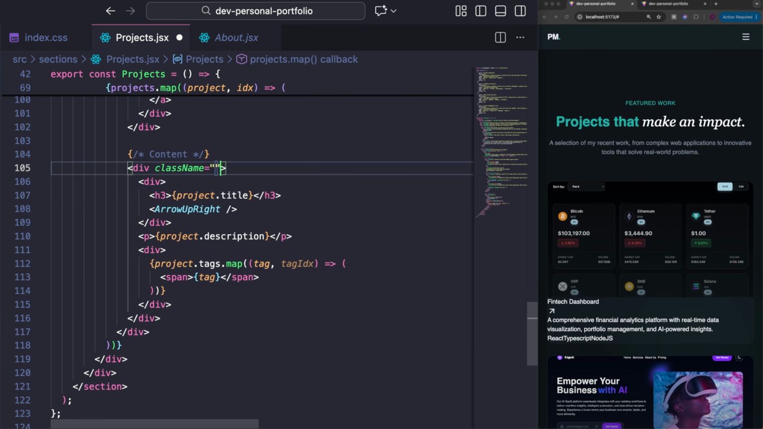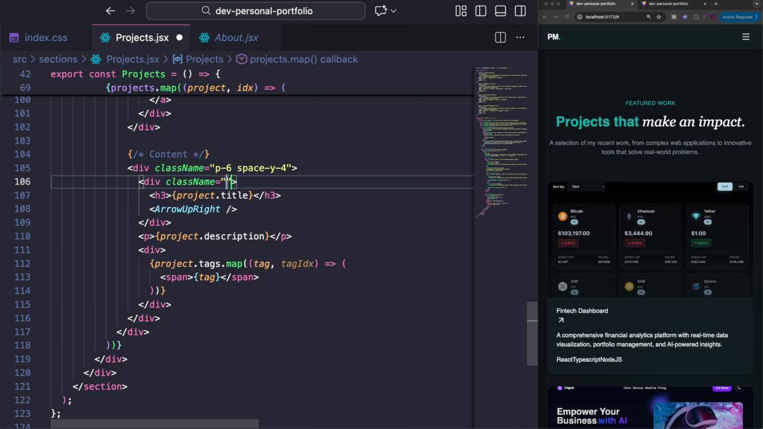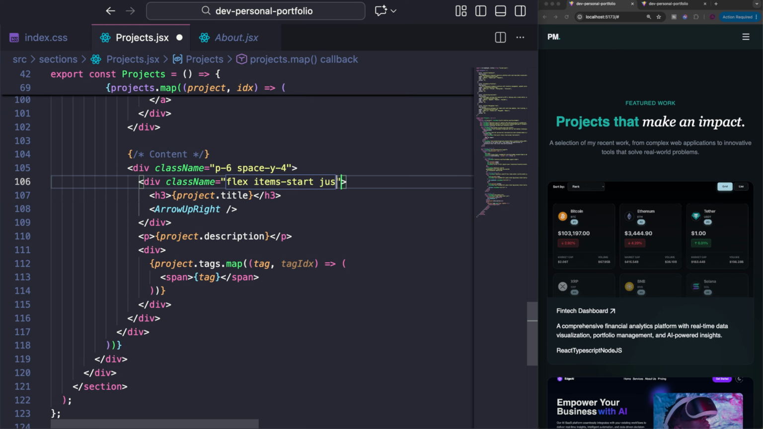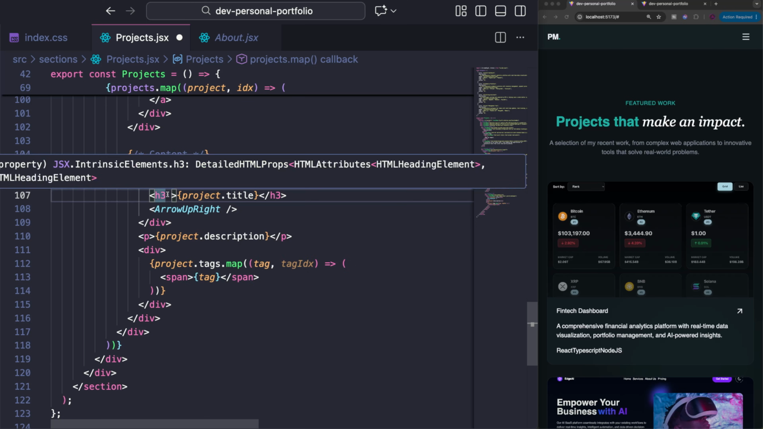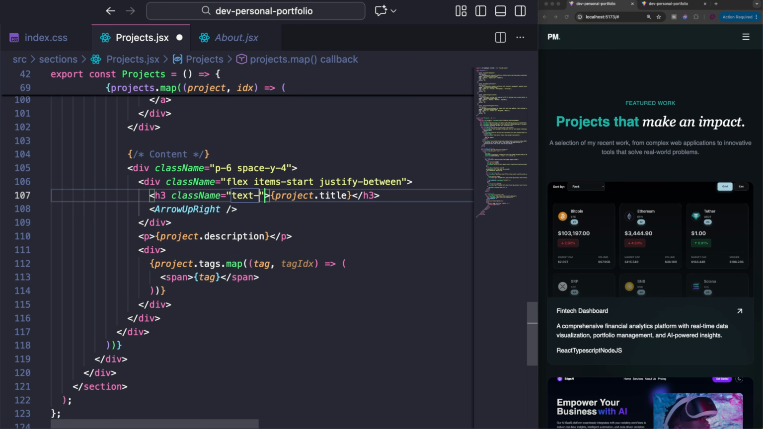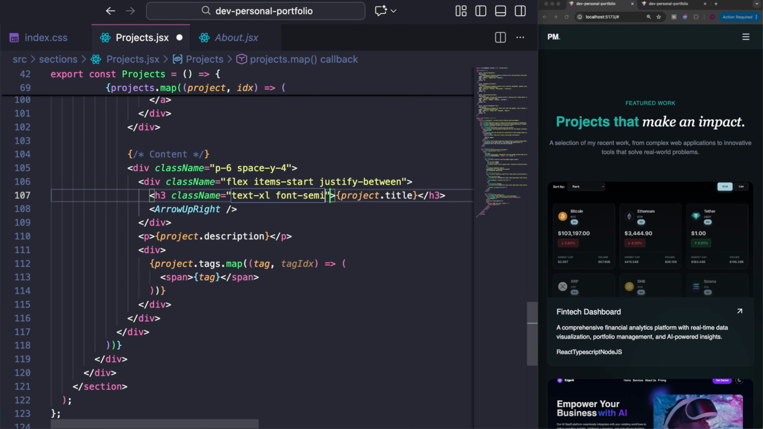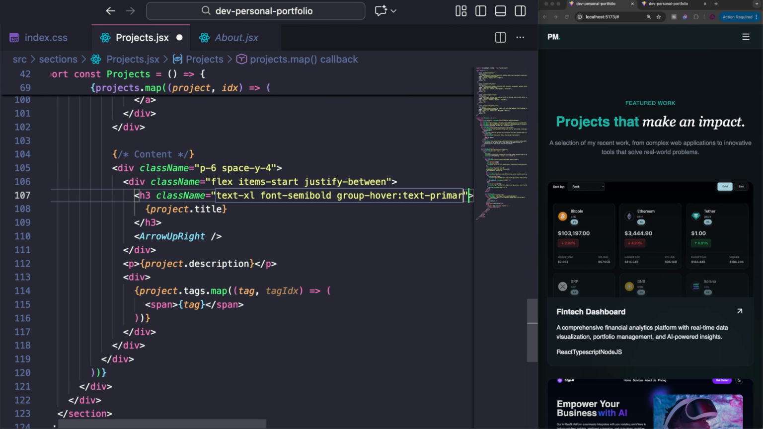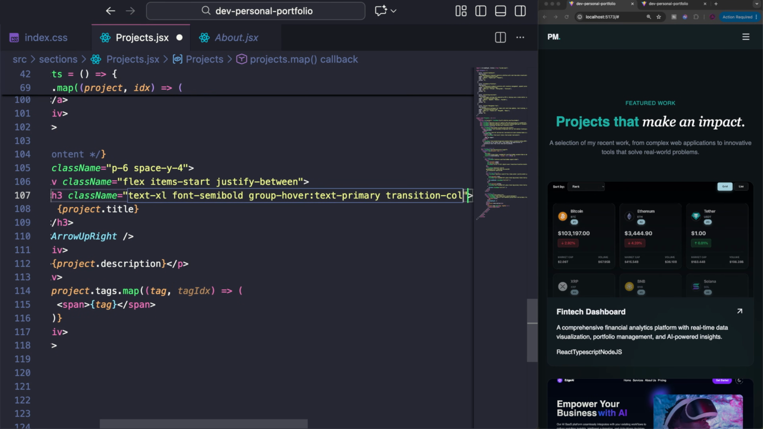For the content, I'm going to set the padding to be 6 and there to be a gap in the y direction between each of the different sections. Already a lot better. Then here, I'll set the display to be flex, the items to be start, but I want to justify between so that the name of the project and this link have a huge space in between them. One is on the side and the other one is on the other. Then on this h3 tag, I'm going to set the text to be XL, the font to be semi-bold, and then I'll set a group hover, which should have a text primary, and I'll set the transitions to be colors.